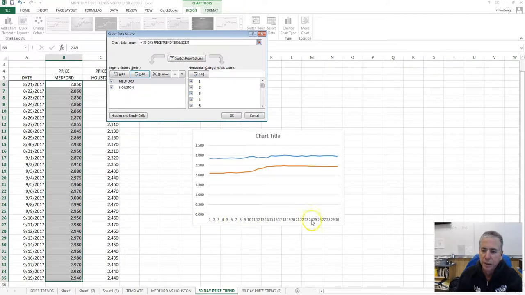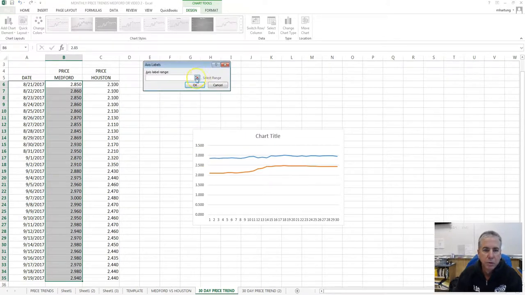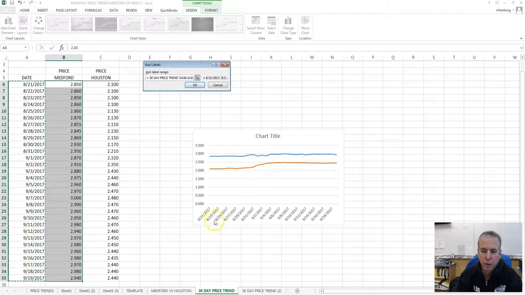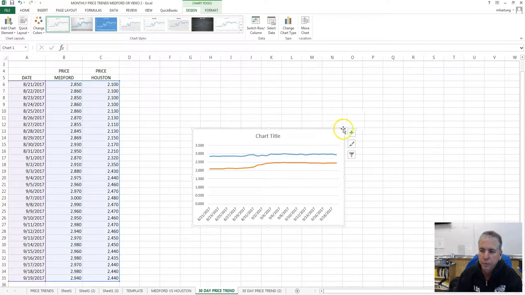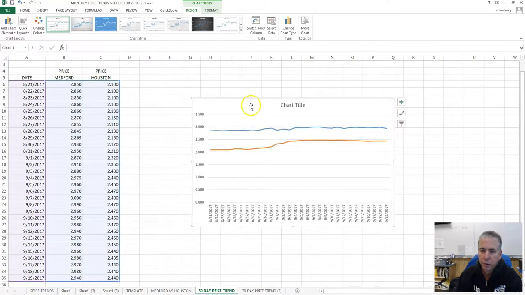Now we need to put some dates down here instead of 1 through 30. So that's going to be our horizontal axis. Edit. Click our dates. And there are the dates. Click OK. Let's see what we have here. That looks good. Click OK. Make the chart a little bigger here.